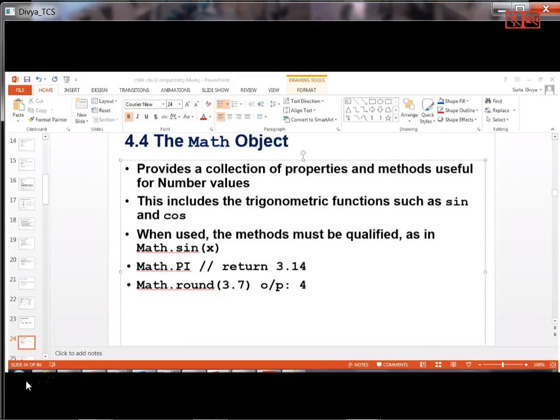So there are certain functions that a math object can perform. Math.pow of x comma y, this will be the basic syntax. If you give it as 8 and 2, it returns the power value. The output will be 64.